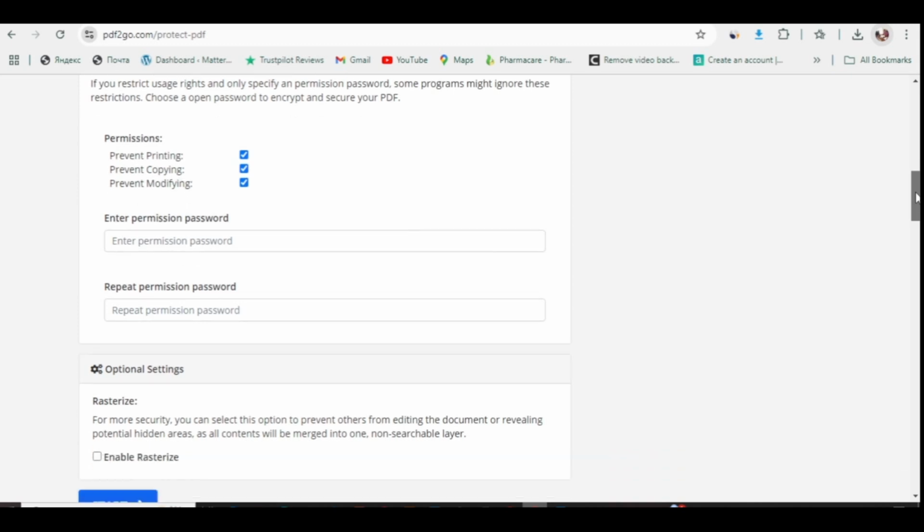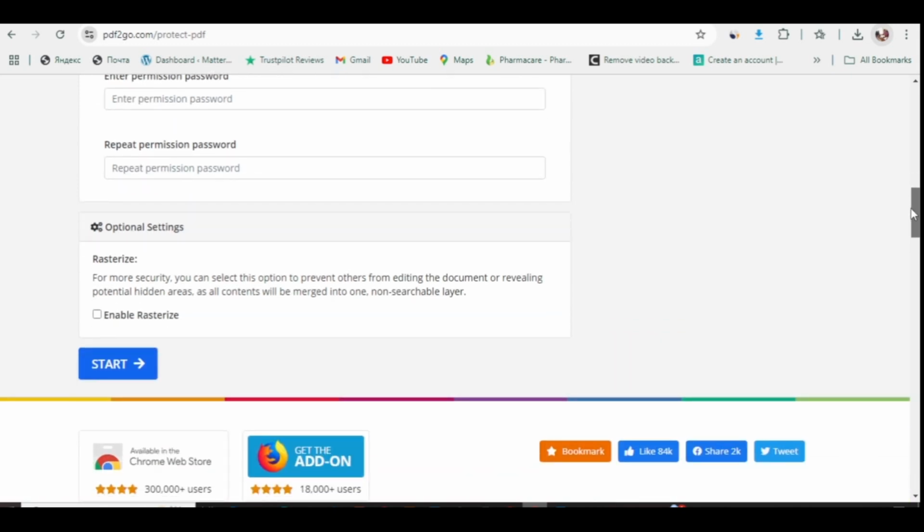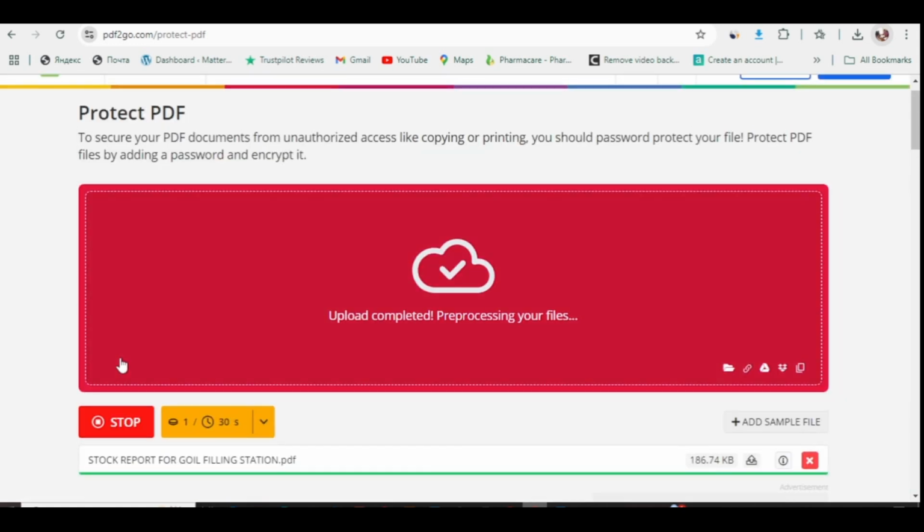So when we scroll down again, to better help you, for users not to copy its content, you need to enable rasterize. Okay, so here, make sure you click on this. When you click on this, for instance, when a person wants to highlight on it, it will be in image form which cannot be highlighted. So make sure you select this. So after selecting this security feature, go ahead and click on start and wait for a while, and it will go ahead and do the protection for you.